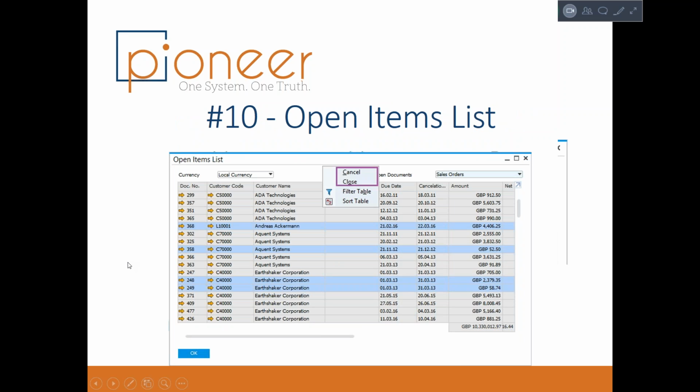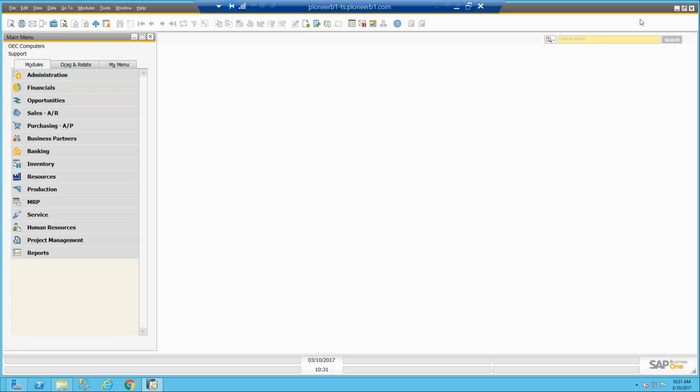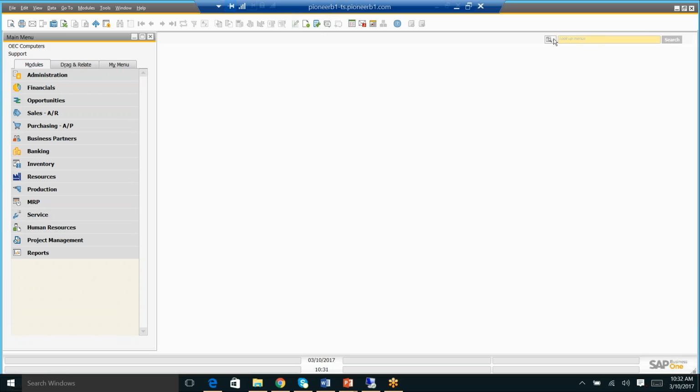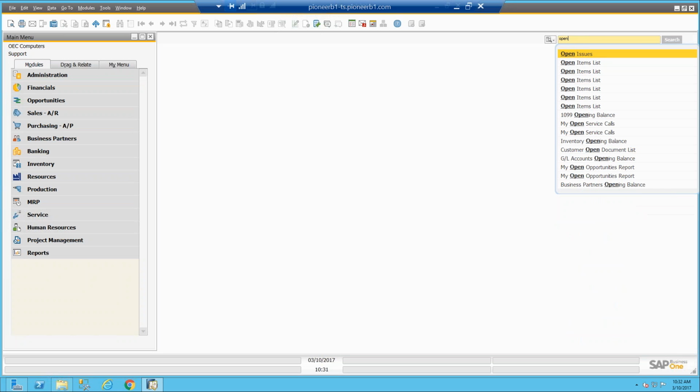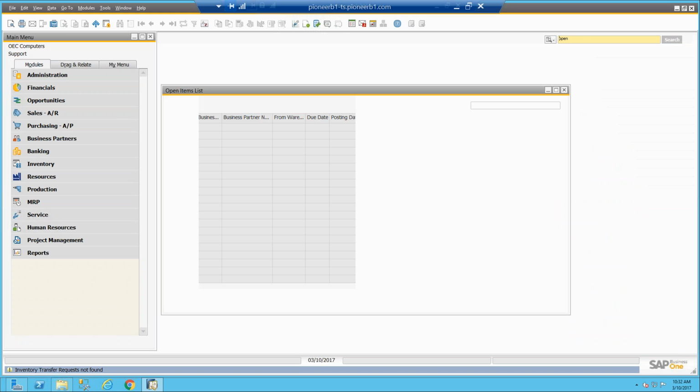Okay, the next tip, the 10th tip, is the open item list. I know everybody is familiar with the open item list, but I just wanted to make sure everybody is aware of the mass actions you can do when we are talking about documents that do not create a journal entry behind them. For example, sales orders, POs, things of that nature.